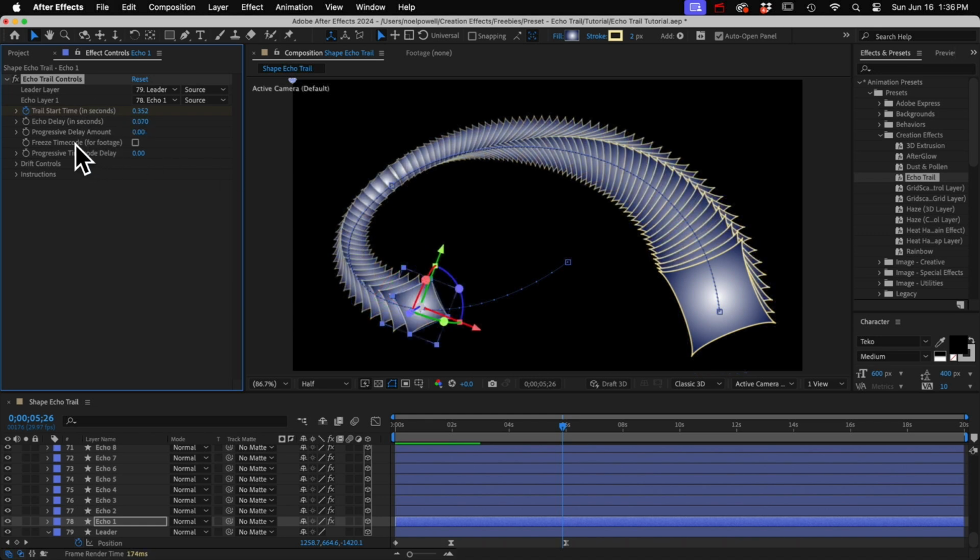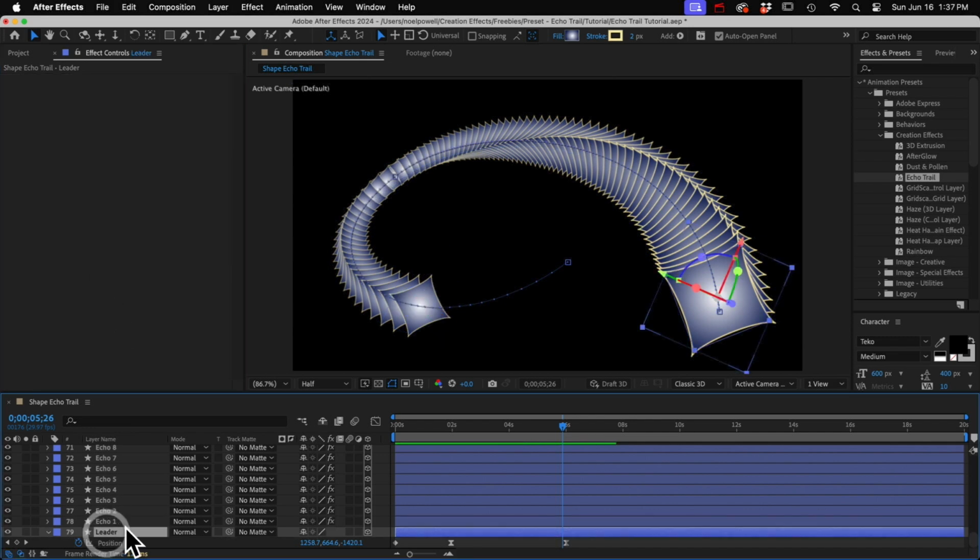All right, these next two controls have to do with footage. I'll show you those in a minute. They won't have any effect on a shape layer. So the only thing left are these drift controls. With these, you can continually increase or decrease any of the transform properties of the echo layers, starting at the moment that they're first formed.